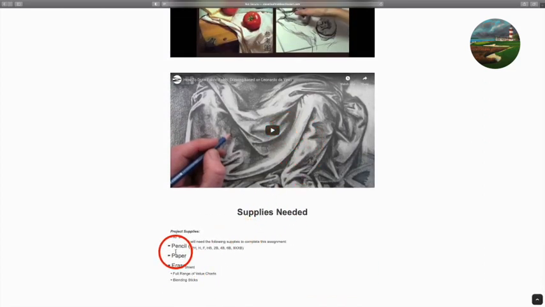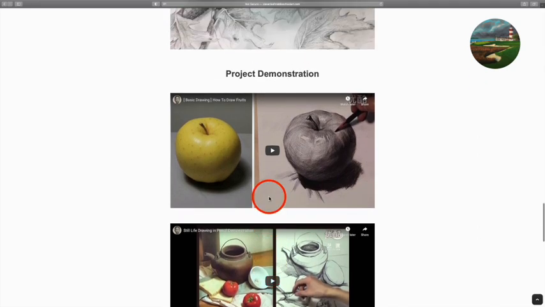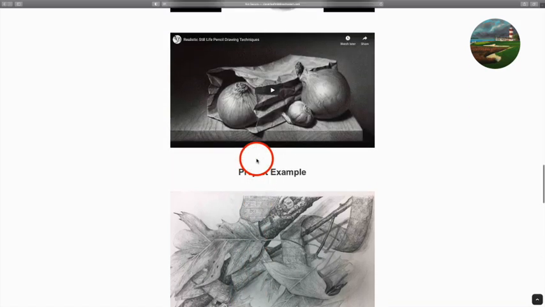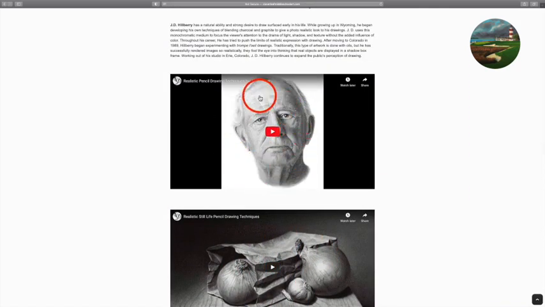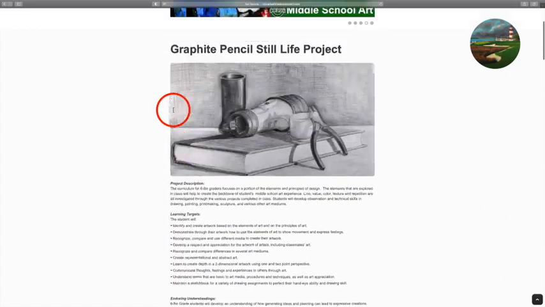All right, supplies needed, there you go. Now, honestly, all you need is a pencil and eraser for the graphite portion of it. Okay, now that's actually my example that I did in college. And then you've got some J.D. Hilberry work, which is the artist of study. Next up, we have just how to create value, which is an element of art.